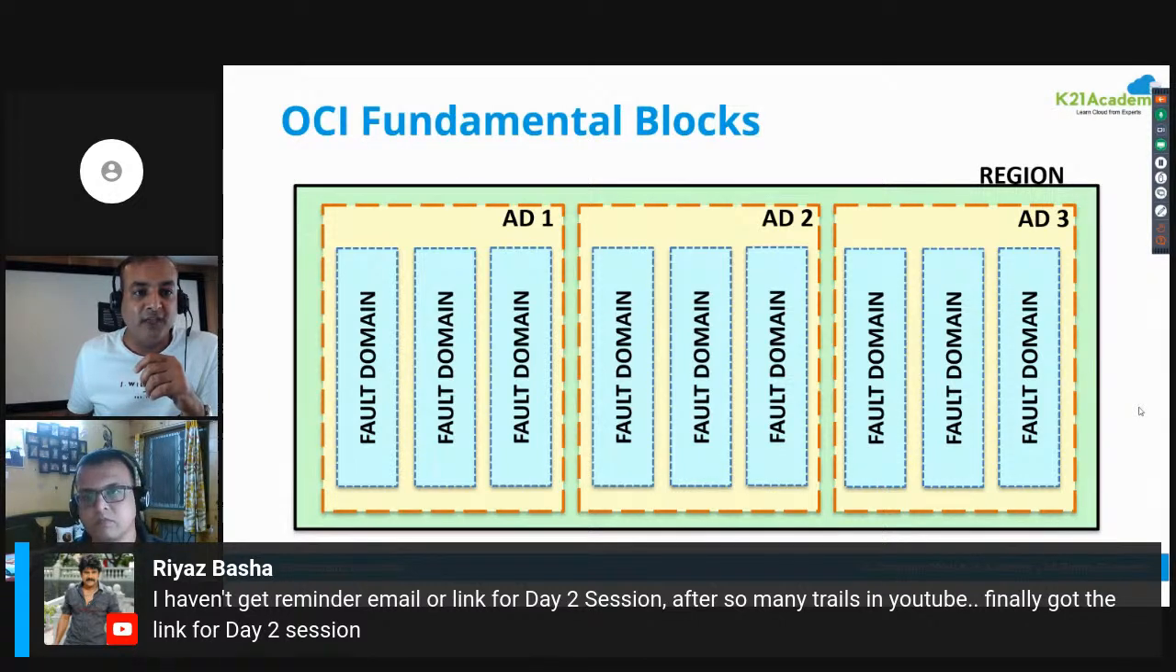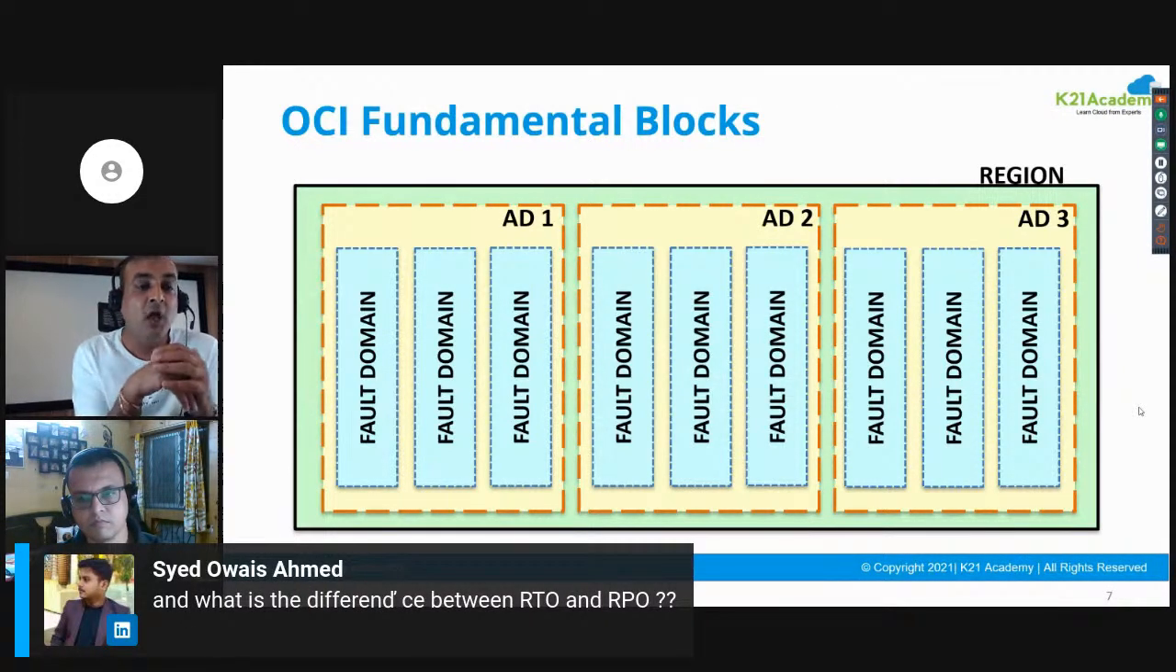One more thing, Seema is saying, I missed the day 1 session. Syed is saying, what is the difference between RTO and RPO? We also have an AWS free class running like that. You have a free class on Oracle, and it's a very good question, Syed. Let me read out this question, which is very good from Syed. What is the difference between RTO and RPO? Recovery time objective, recovery point objective.